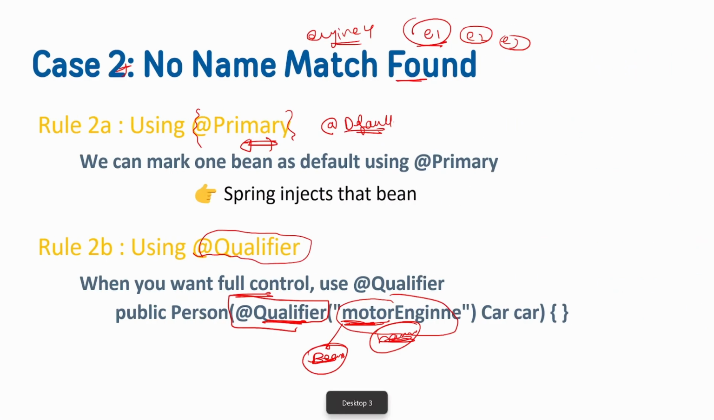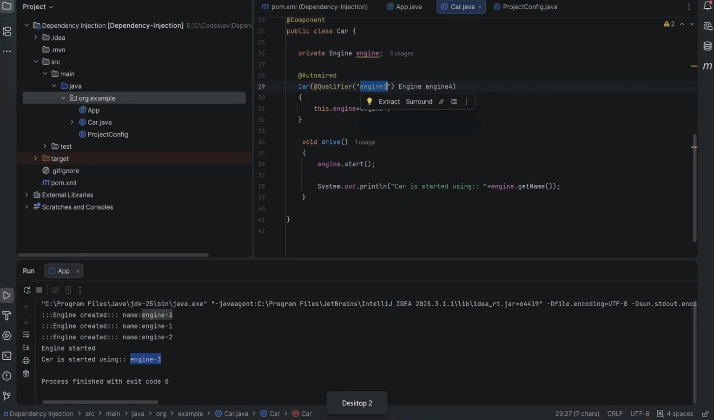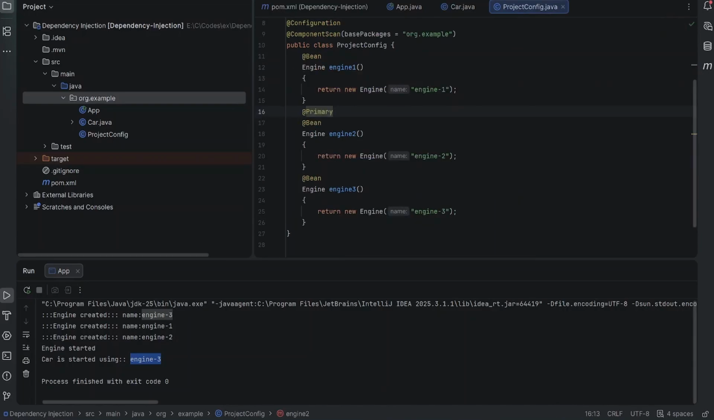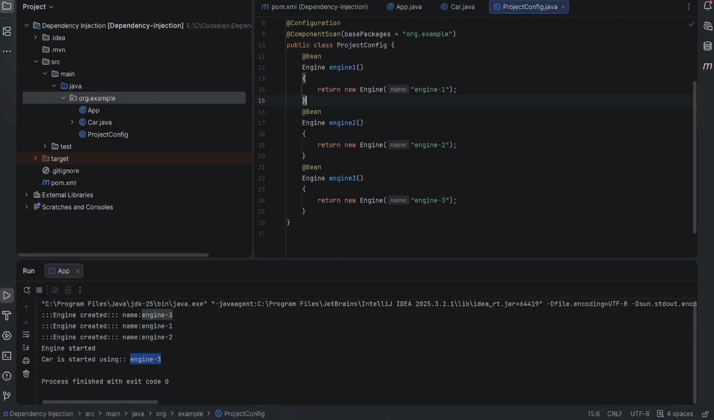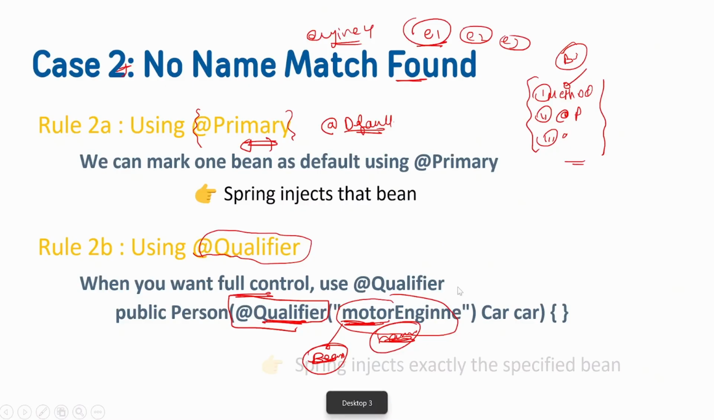So using all the 3 methods, we can resolve the ambiguity if multiple beans of the same type exist. First using the method parameter name, second marking the primary, and third using the qualifier. If none of them is satisfied, then we will get an error. For example, if there is no qualifier and no primary bean annotation, and there are multiple beans of the same type, then there will be ambiguity and Spring will give us an error. So using qualifier we can inject a specific bean.